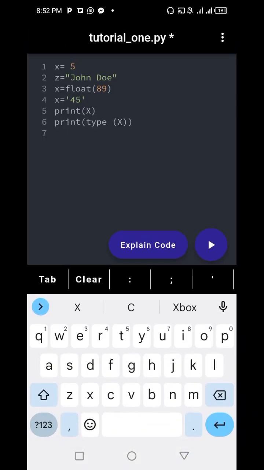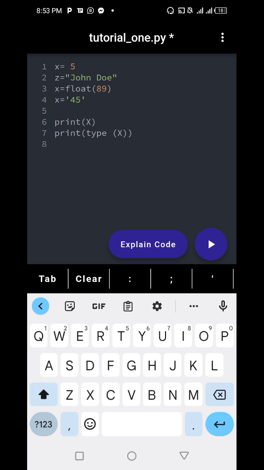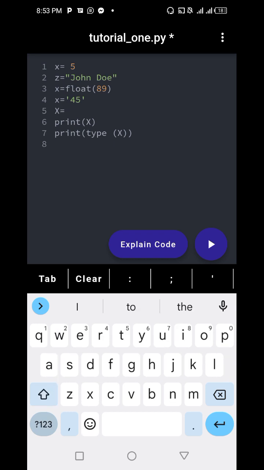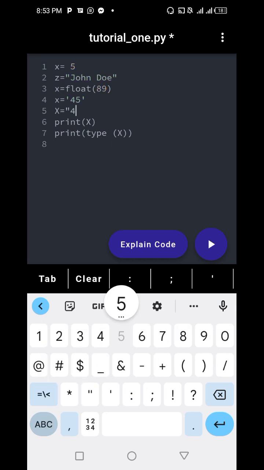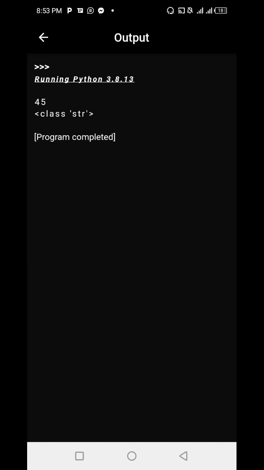So to solve that problem, you have to actually declare this as a capital letter X, not a small letter x. So here we come down and say x equals still that 45, and now when you do that, you can print x, and you can check the class of x to be string. Variables are case sensitive. Take note of that.